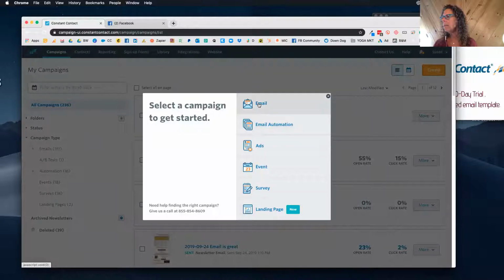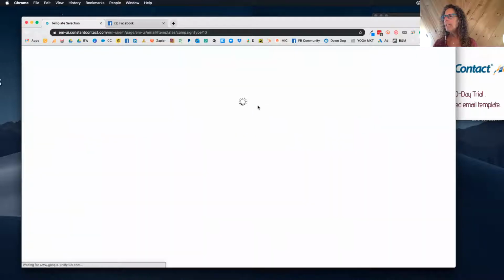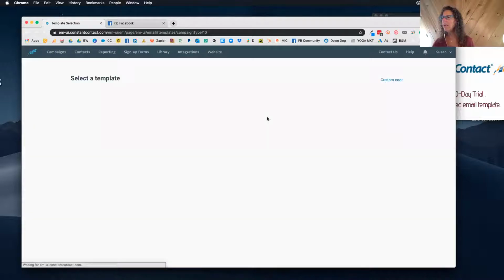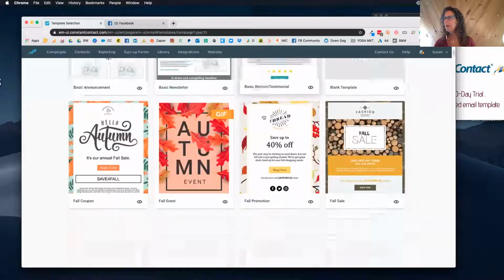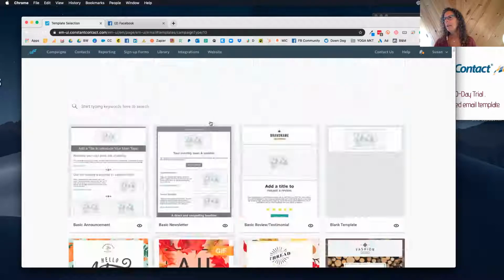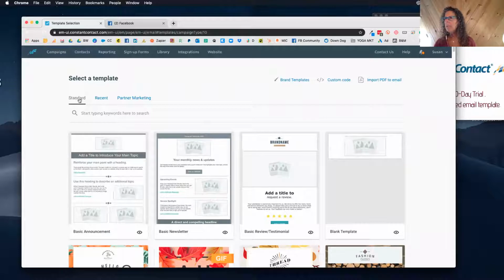If I go back to email, let's see if I can find it. Somebody was using it the other day. I think Kathy was using the autumn one, right? So you can come over here, and I just went to create email and I went to standard.